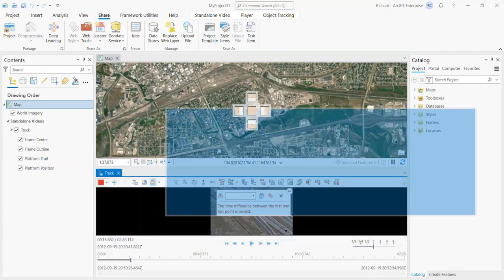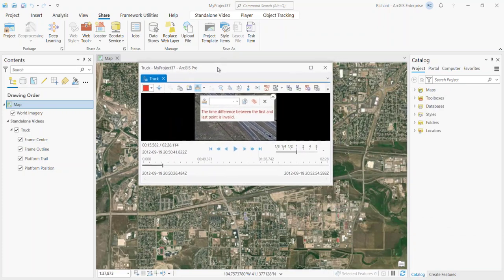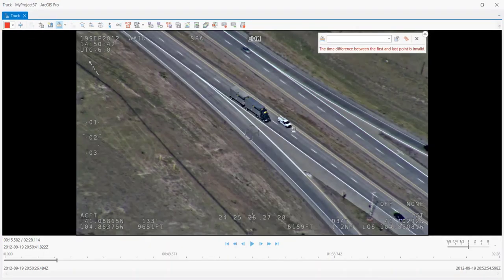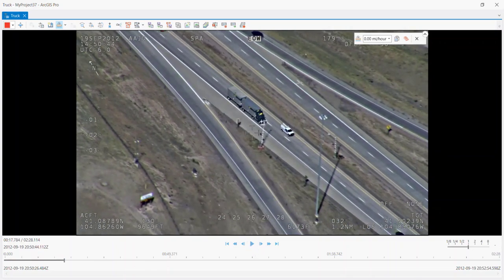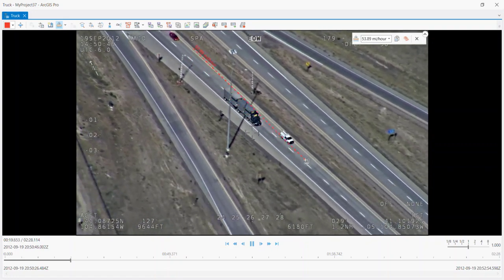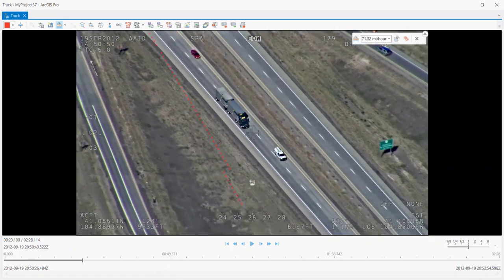Let's expand the video display window so that we can easily see the time difference between the first and last points. Start playing the video, click pause, and click once to select the first point. Click play and let the video run for a few seconds. Click pause again to stop the video and double-click to select the second point and generate a speed measurement. We can see the truck is going 61.11 miles per hour.